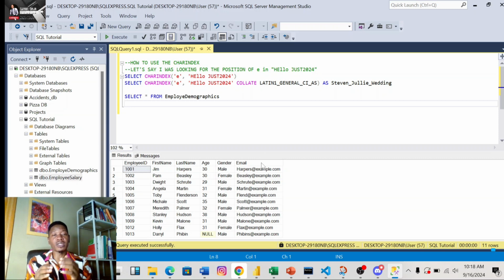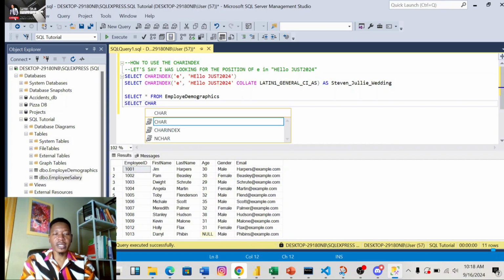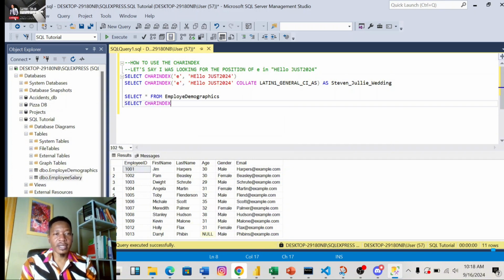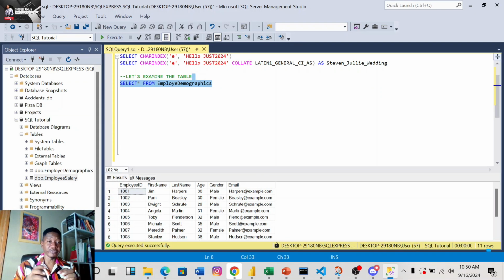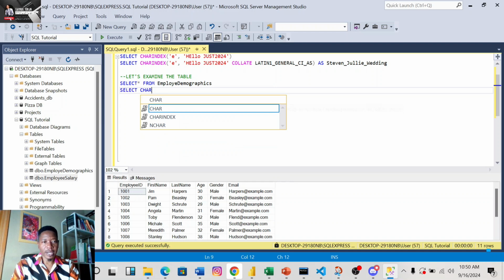You want to know the position of the at in each of these email addresses. Select CHARINDEX. What are we looking for? We're looking for the position of the at. So our duty is just to remove the domain name, anything after the at. Once we remove it, we just need the actual name in each email address. So CHARINDEX, that's what we need.